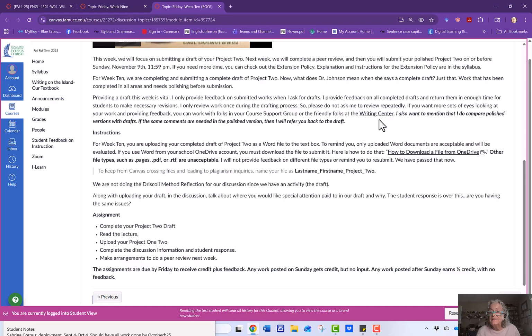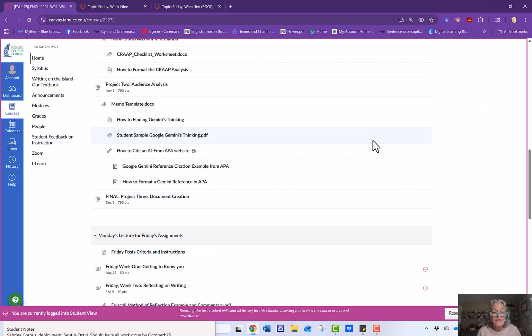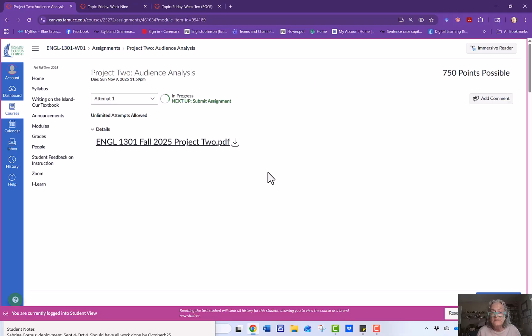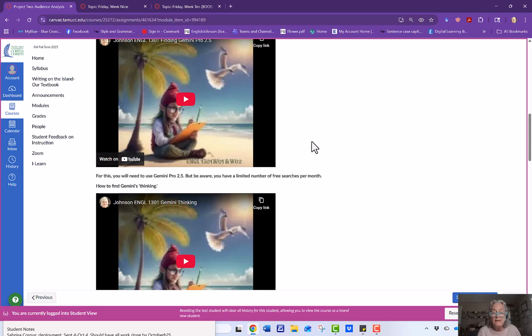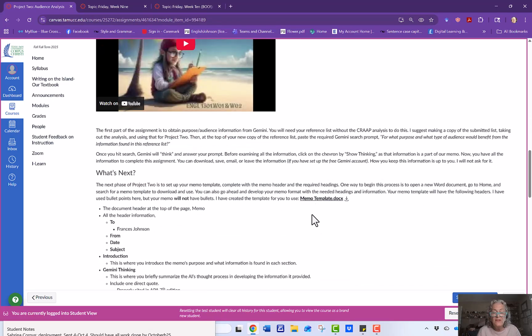Okay, you can go to the Writing Center, get extra credit. I want to mention I do compare the two versions. All right, your draft and your final, to see what kind of changes you made. And is there anything else I can think of? Project 2 analysis. Let's look at it again. Here's your instructions again. More instructions on Gemini thinking.